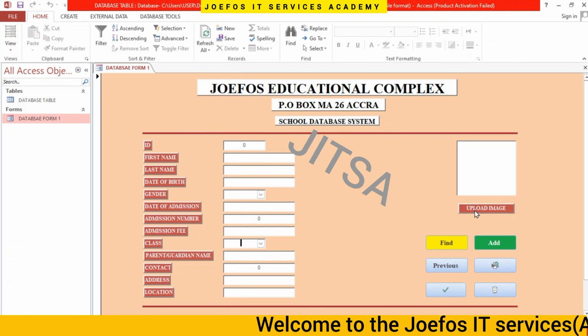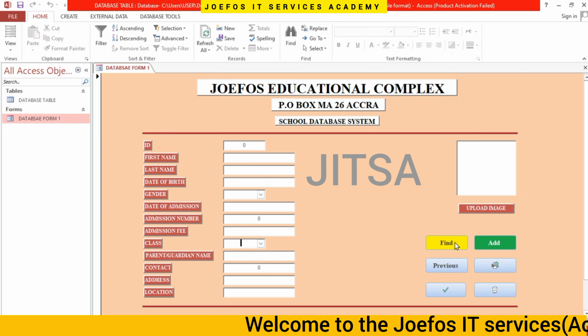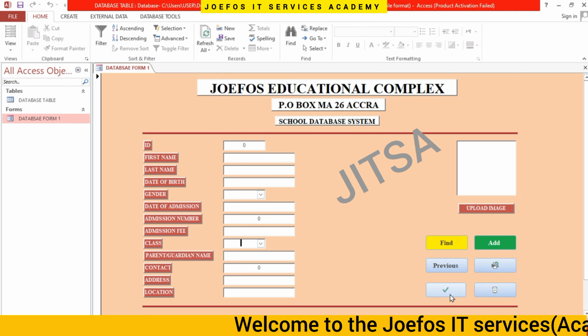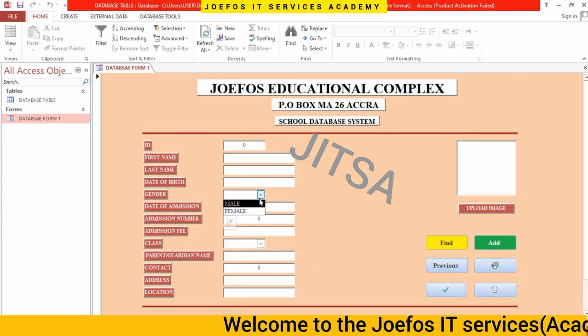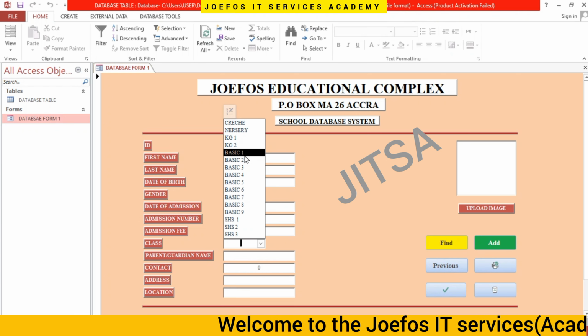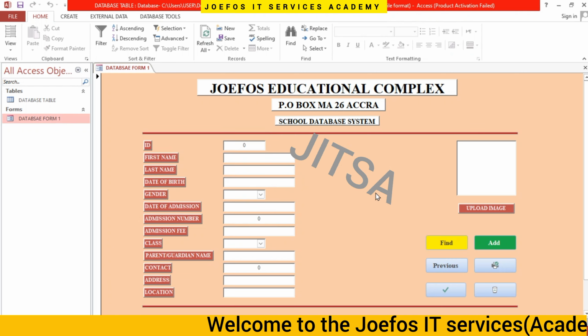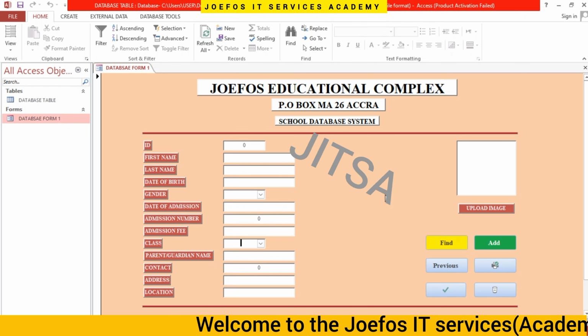We should be able to upload passport pictures of our students. We should be able to find the details of our students in our database system that we are coming to develop. We should be able to get the gender of our students, the classes, and the other things. Everything that we need about the student, we should be able to develop a system that can help us to have access to all those things.